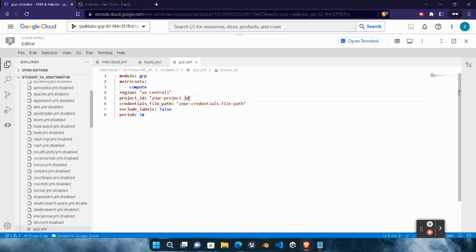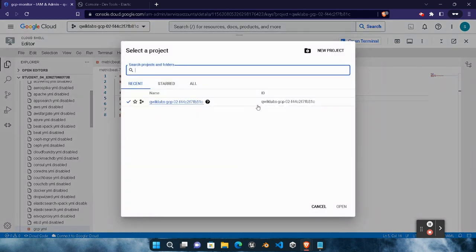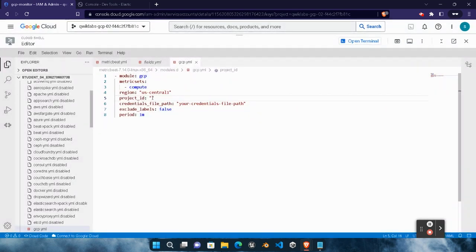Now we need to remove this project ID and paste our original project ID. So remove it, your project ID. So the project ID is this one. Click on this. Select this project ID whole. Copy it. Now cancel it. Paste the project ID here under the quotes. Remove this extra spacing. Make sure कोई extra spacing ना हो. Remove the extra spacing. Now we need to remove this your credential file path.